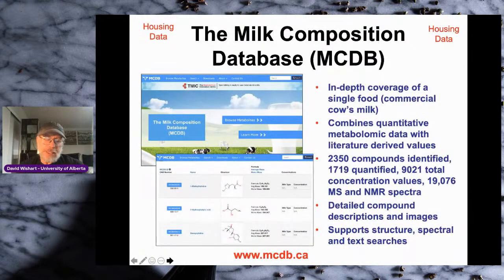One area that we've been looking at is analyzing cow's milk, and Bruce will be talking much more about the importance of understanding milk composition. We created this database about 2 years ago, where we measured many different samples of milk, but also scanned through the literature, tried to acquire what was known, and then we placed this into the milk composition database. So it has quantitative metabolomic data with the literature-derived values.